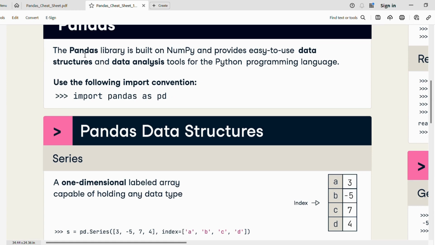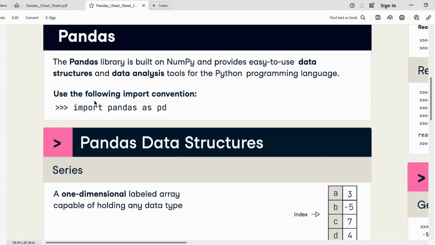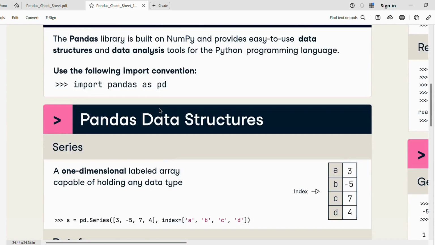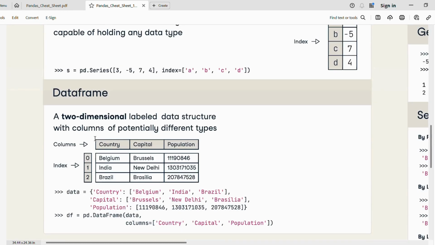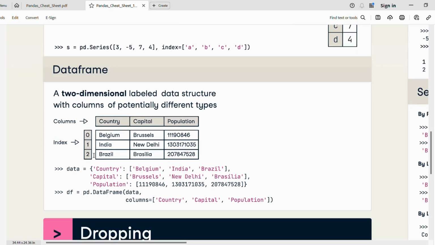Let's see how to use data structures available in Python. For the pandas library, you have to import it using this command: import pandas as pd. This will allow you to use pd, which is shorthand to refer to all the modules, functions, etc. available in the pandas package. A data frame is a two-dimensional labeled data structure with columns of potentially different types. It will look something like this: columns and indexes and the values.